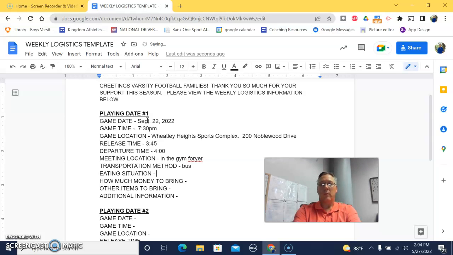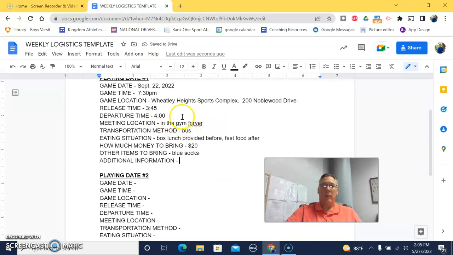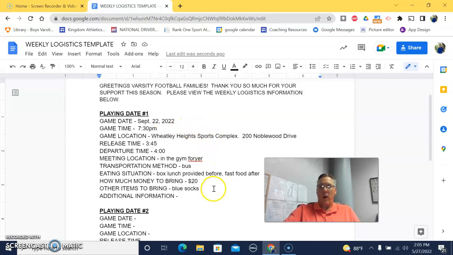Eating situation. Box lunch provided before, and then fast food after. How much money to bring? Well, if they are going to have that much, then probably about $20. Other items to bring. Blue socks. Additional information. Anything else that you want them to know. Now, these are the pieces of information that we are always getting questions about. A lot of these things we can do, and we have that information, but some of them you would want to be able to tell them.